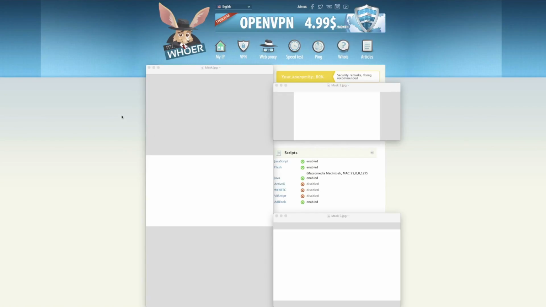But look at whoer.net and just look at the results. Look at them with your VPN turned on as well. So switch off the VPN, run the tests, and then switch on your VPN, run the tests. Is your anonymity secure whilst you're running the VPN?